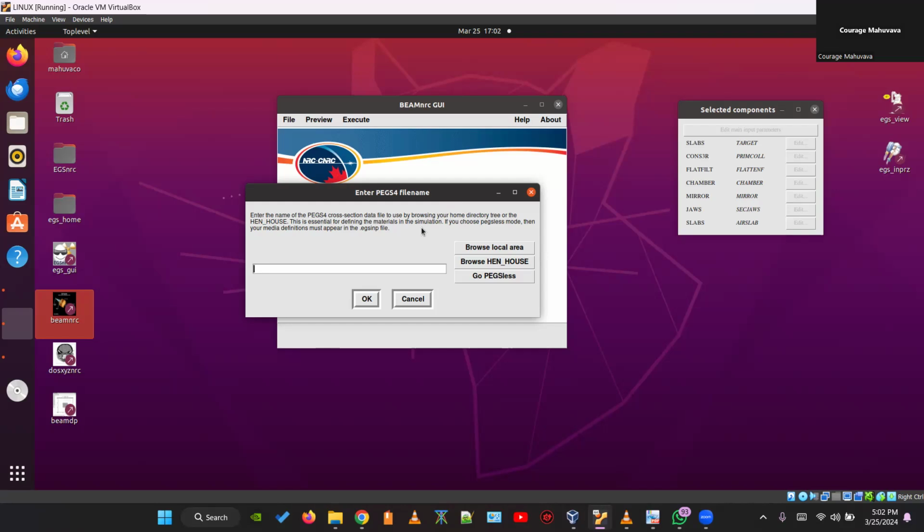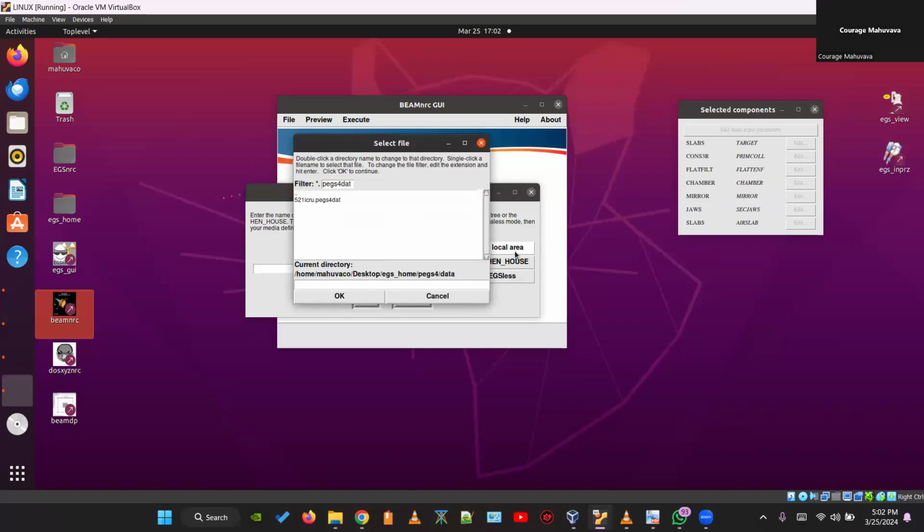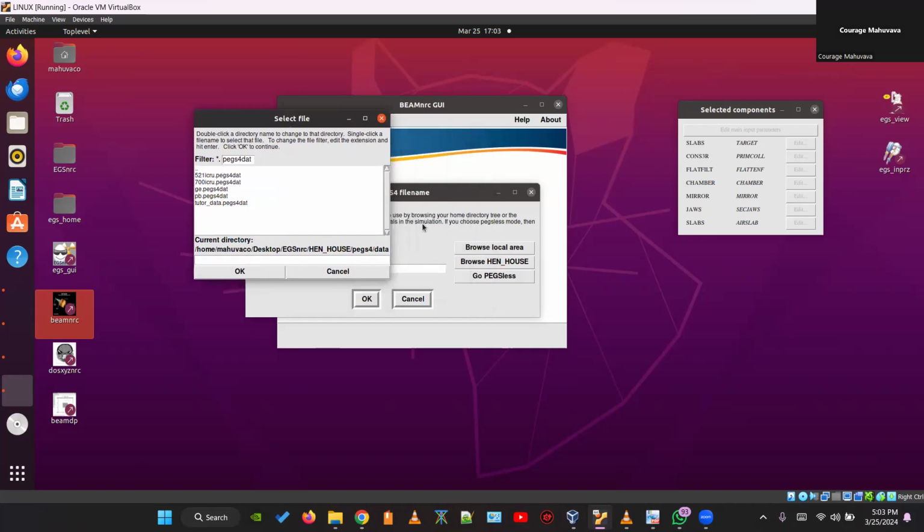The PEGS4 file contains the cross-sectional data, and you browse henhouse, all right? You see that sometimes if you want to browse local area, it might give you issues, but as you can see, there's only the 521 ICRU. The 700 ICRU is not there. So browse the henhouse, and you might need sometimes to browse the local area if you have created your own PEGS4 data.